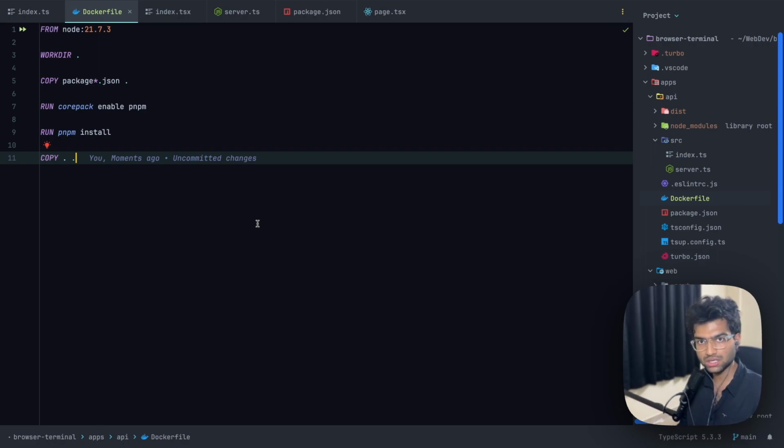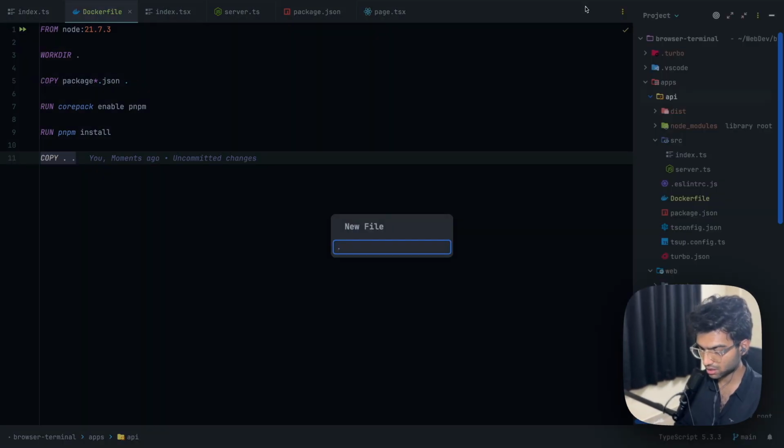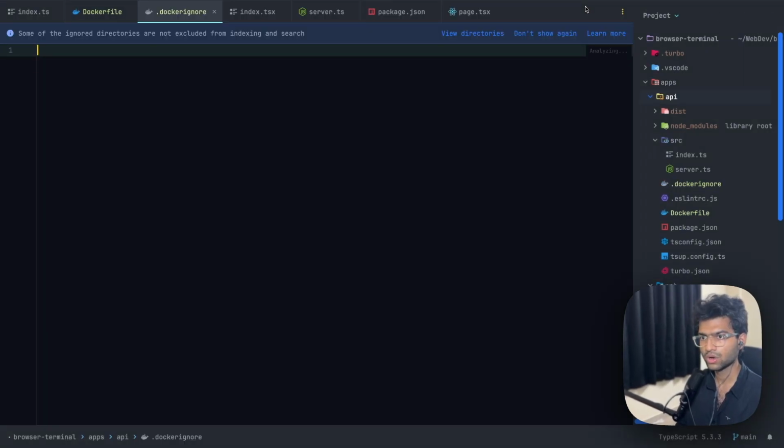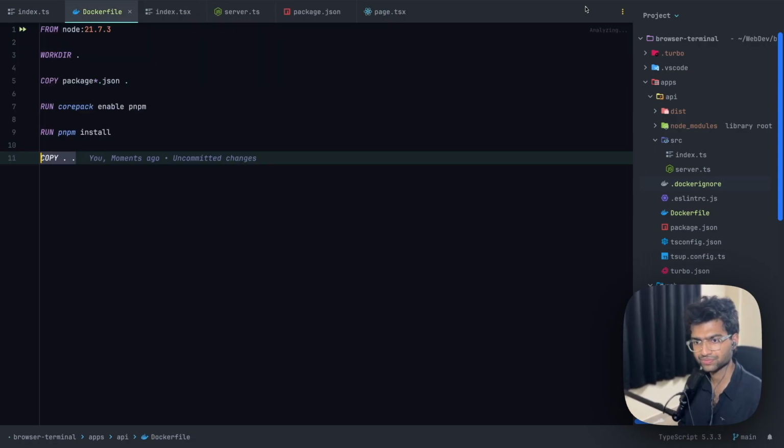But if you look closely, the problem with this is that this 11th line will also copy over the node modules and the dist folder. Now that is something that we don't want. So similar to .gitignore, in Docker, we have a file called .dockerignore. Over here, we need to provide the directories that we want to be excluded. So here I'll be providing node_modules and the dist. I don't want these to be included in my Docker image.